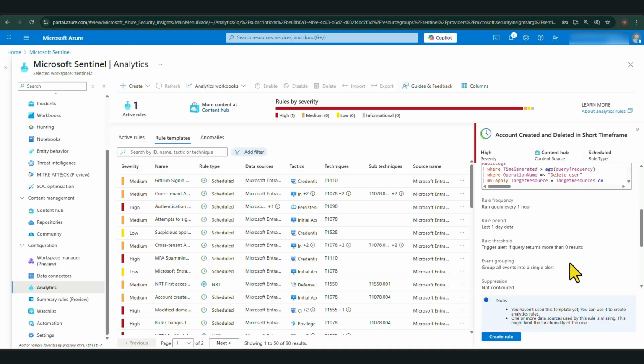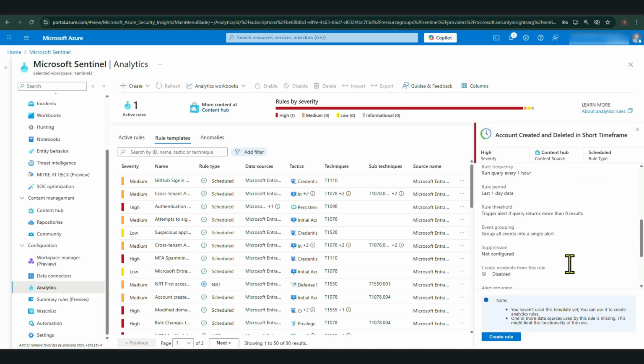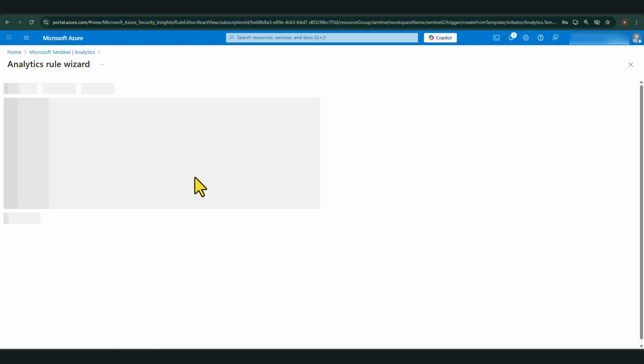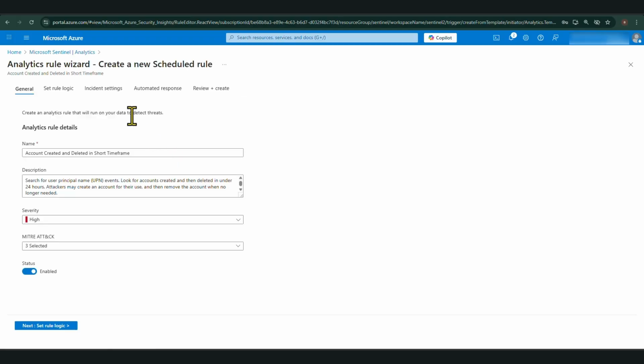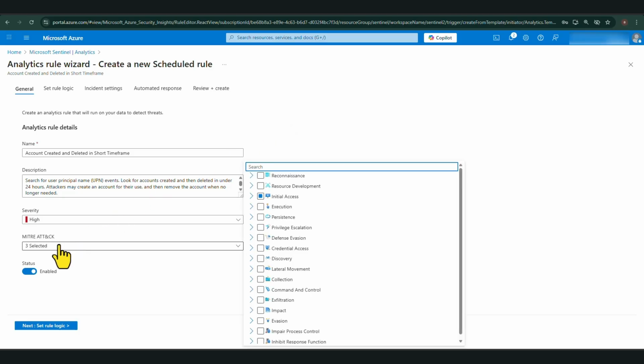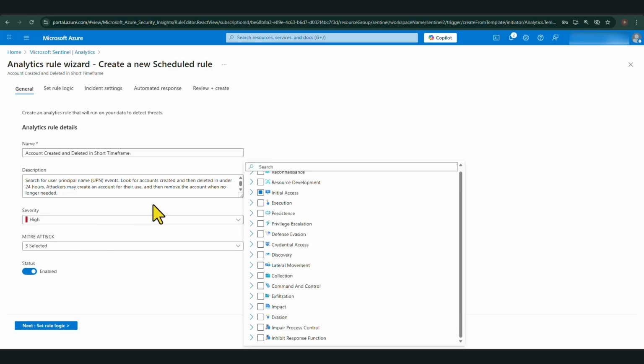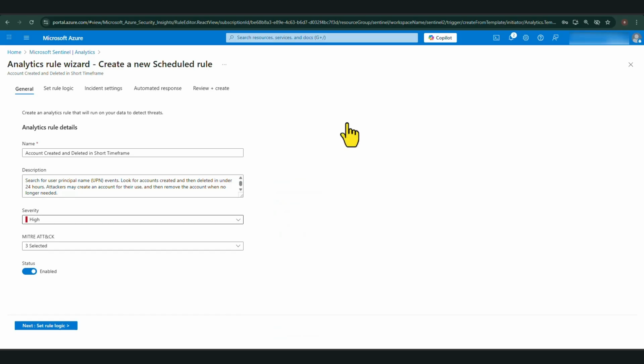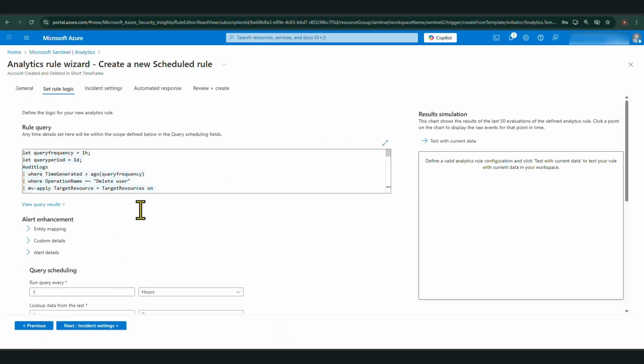So let me go ahead and create this rule. It'll tell you the frequency of the rule as well and some other useful information. So let me click create rule. It'll take you through the analytics rule wizard. So we're creating a new scheduled rule from a template. The name, the description and severity, and the MITRE ATT&CK framework applicable sections have also been automatically populated. So you don't have to really do anything here. Click next to see the rule logic.